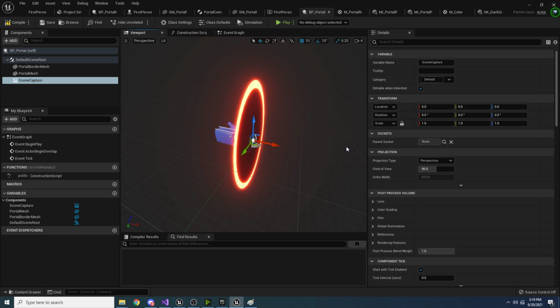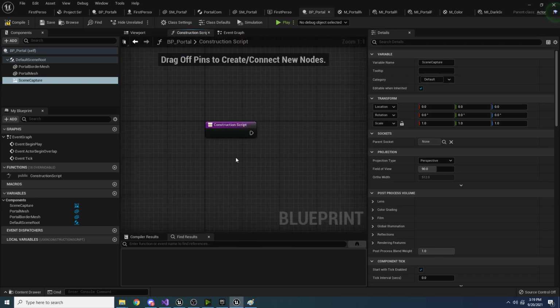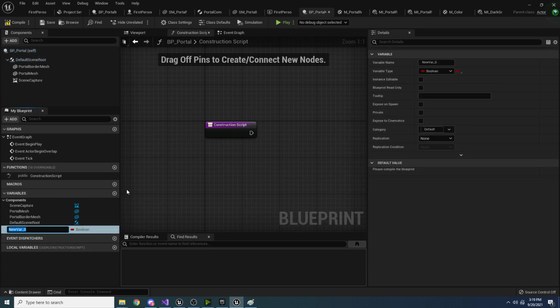Okay, so I think next we can do some stuff in the construction script, because this portal is going to be looking different, obviously, if it's portal A or portal B. So let's go to the construction script here, and let's add a variable called portal A. And for portal A, we want to set it to instance editable, blueprint read only, expose on spawn, and private.